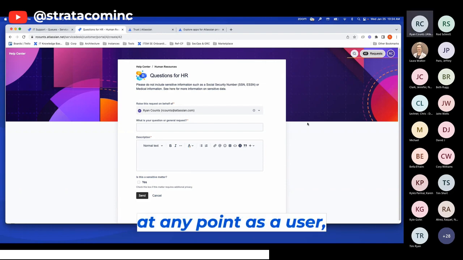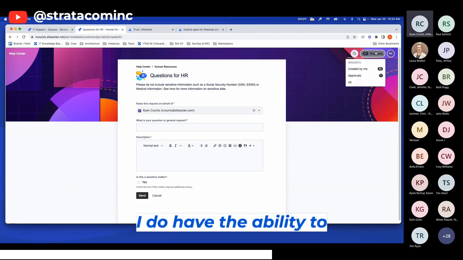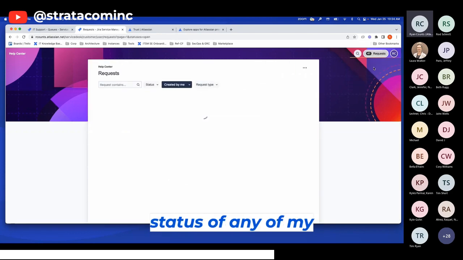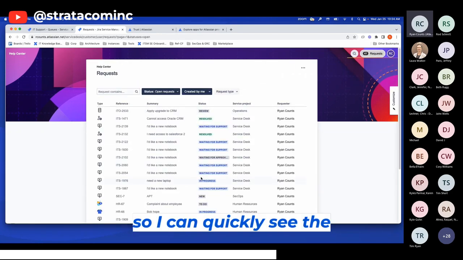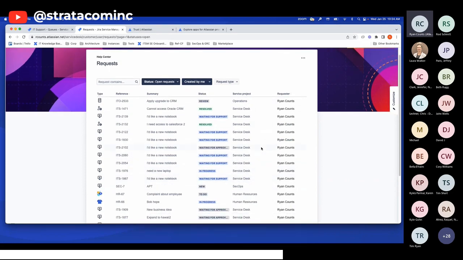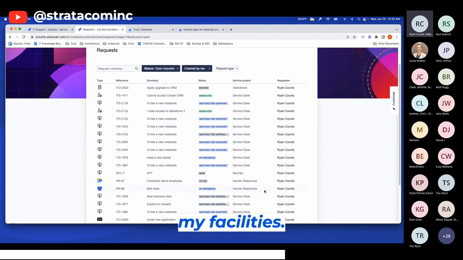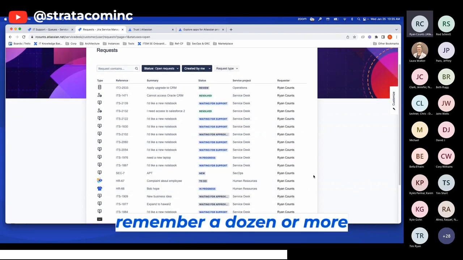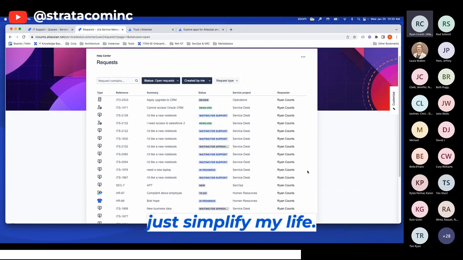Now, at any point as a user, I do have the ability to go in and check on the status of any of my tickets. So I can quickly see the status of those tickets. I can also see what teams that has been routed to. In addition to my IT requests, I can also see my HR requests, my facilities. So rather than having to remember a dozen or more different websites to make requests for HR or facilities or marketing or any other department, I have that one source that I can go to and see all of my requests and just simplify my life.